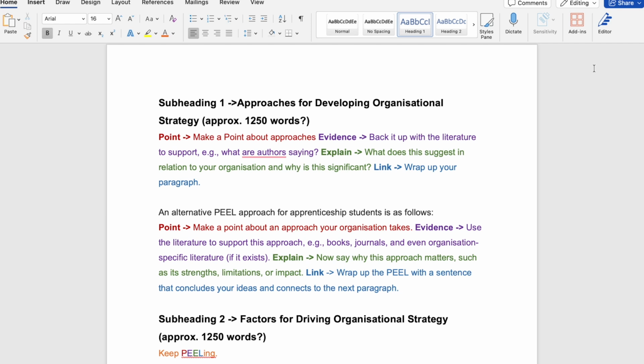The first is here. Point. Make a point about approaches. Evidence. Back it up with the literature to support. For example, what are the authors saying? Explain. What does this suggest in relation to your organisation, and why is this significant? And finally, wrap up your paragraph.